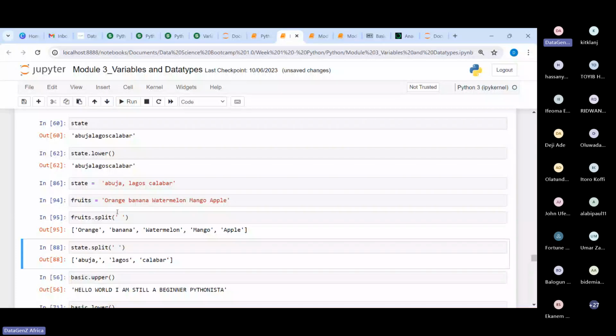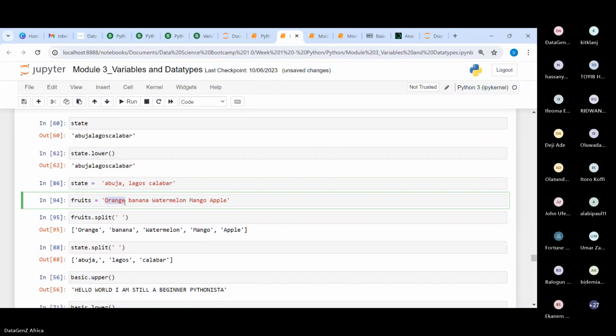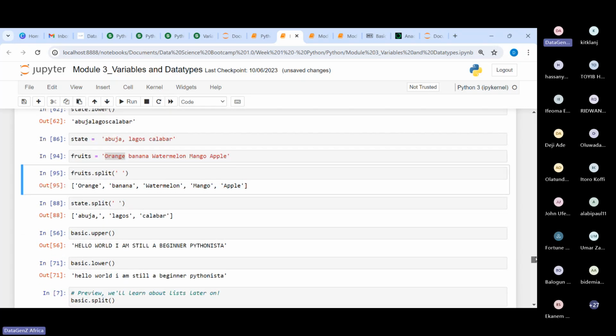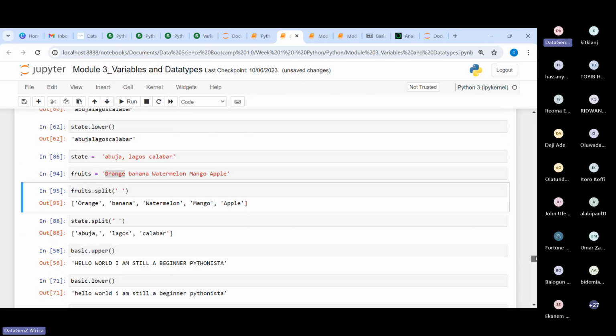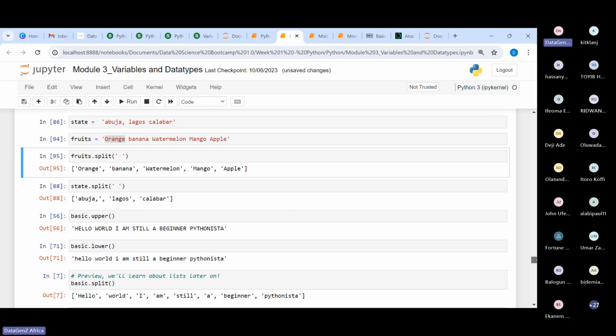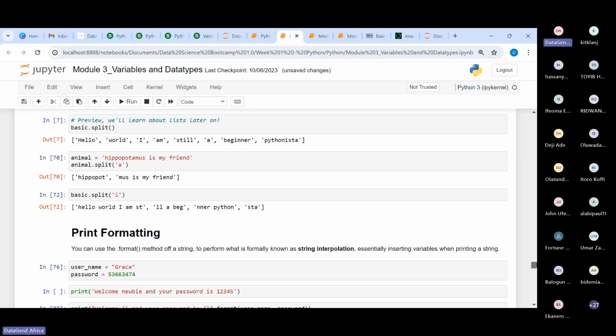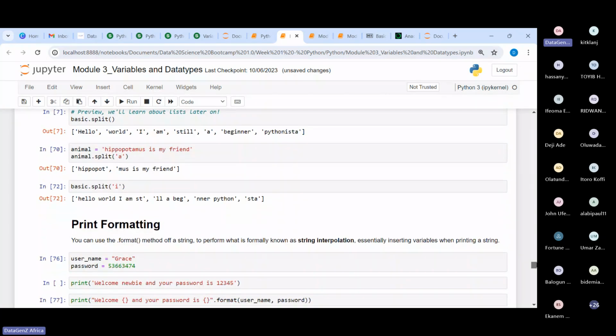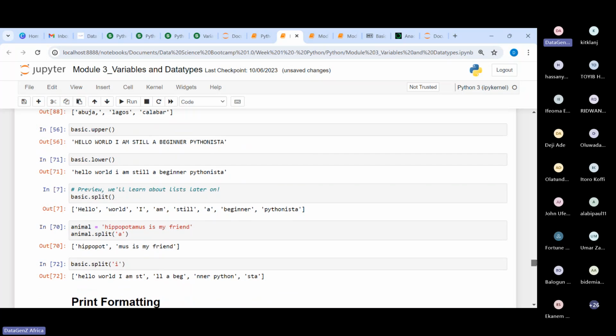So now you can see that it took each of those fruits and put them in separate elements. We have orange, the first element, banana, watermelon, mango, and then apple. So that's another method that you can use on a string. We have mentioned .upper, .lower, .split. There are several others, but let's just focus on that. I like to focus on this one.